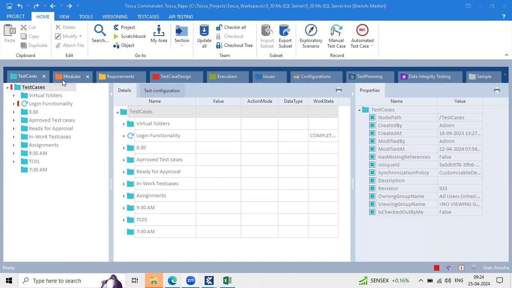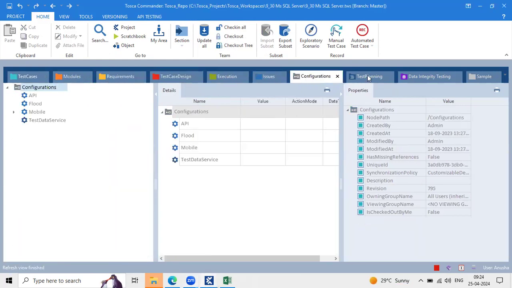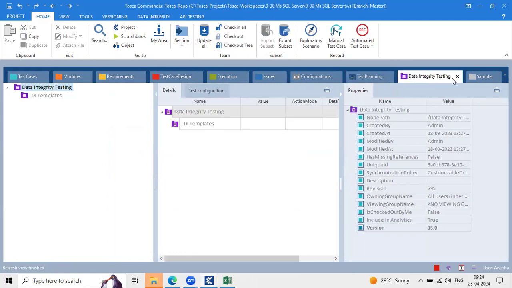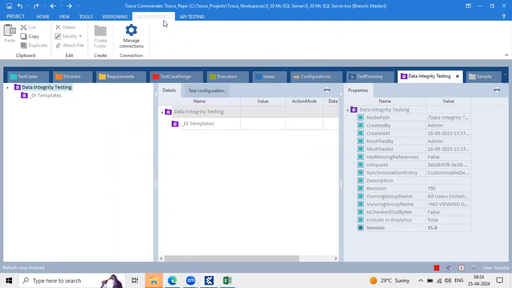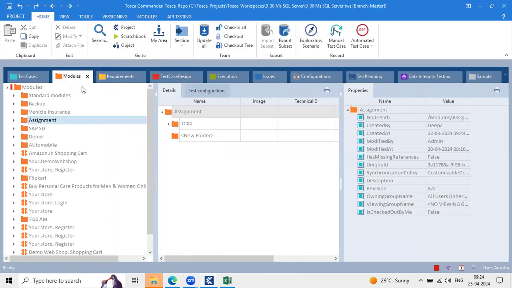Okay. If you see these two, there is nothing different, right? Seems like all the phases are the same: test planning, data integrity, and we are even able to see this dynamic tab as well, right? There is no difference between SQLite and MS SQL Server. The thing is we are just using a different repository type. That's it. Okay. Any questions?